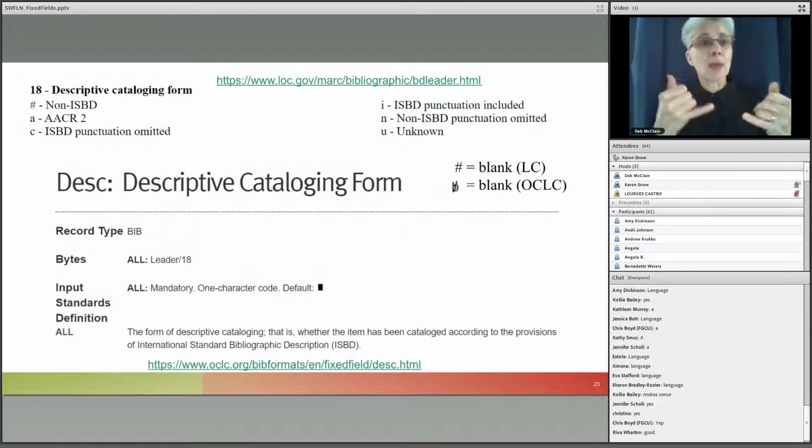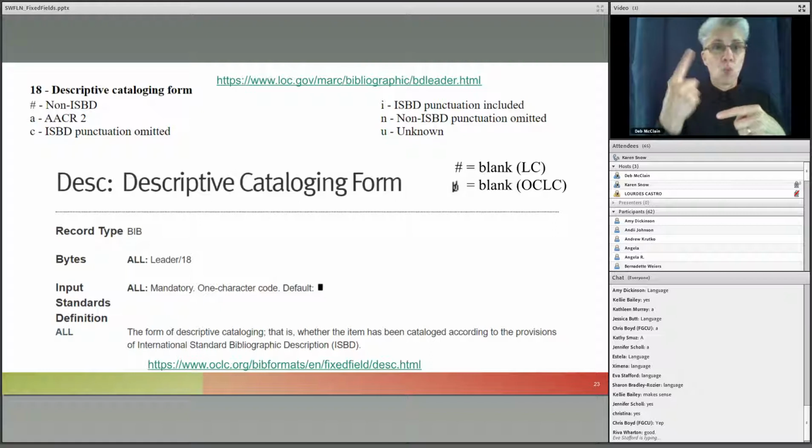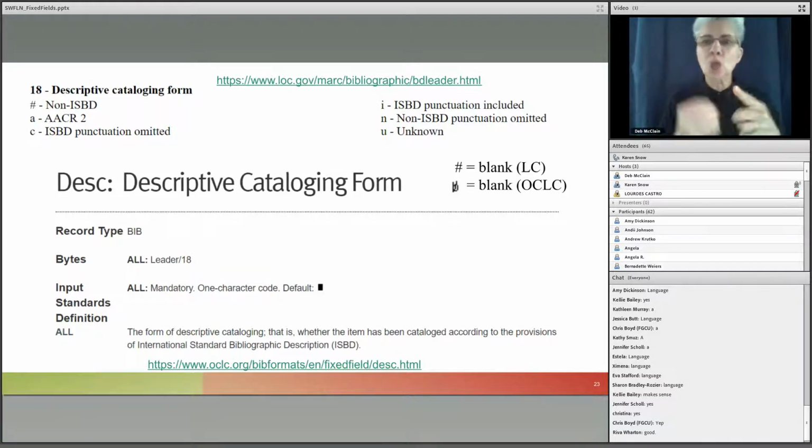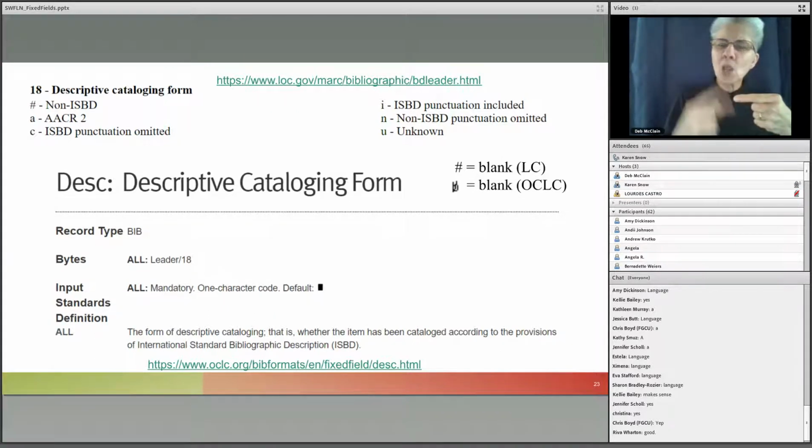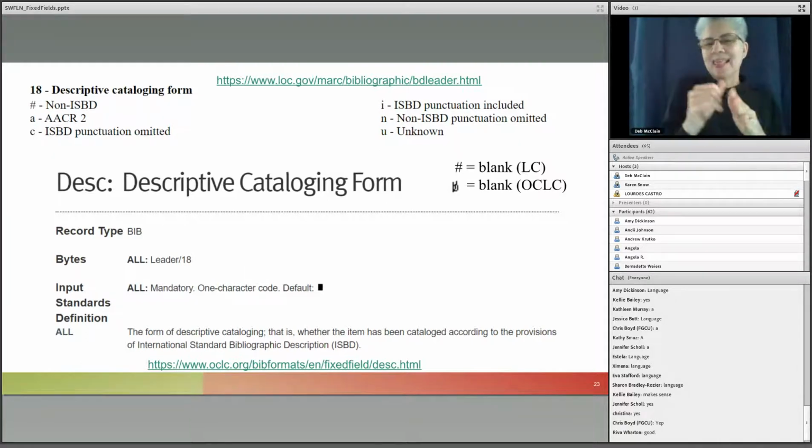Here are the two entries, one from LC and one from OCLC. This just tells us the form of descriptive cataloging. That is, whether the item has been cataloged according to the provisions of the International Standard Bibliographic Description. If you remember from previous webinars, we primarily think of ISBD in terms of the punctuation marks, right? The colons and semicolons and all that good stuff that it provides. But it also does other things, but that's primarily what we look for.